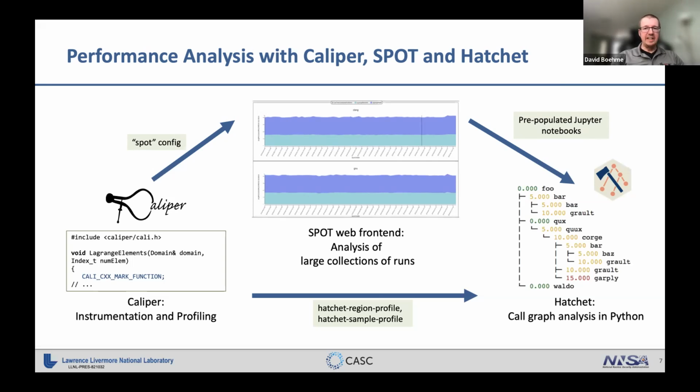You can use Caliper to create input data for Spot, and from Spot you can actually launch Jupyter notebooks that use Hatchet to analyze specific runs or even a group of runs. You can also directly create performance data for Hatchet through Caliper. It has specific configurations for that.